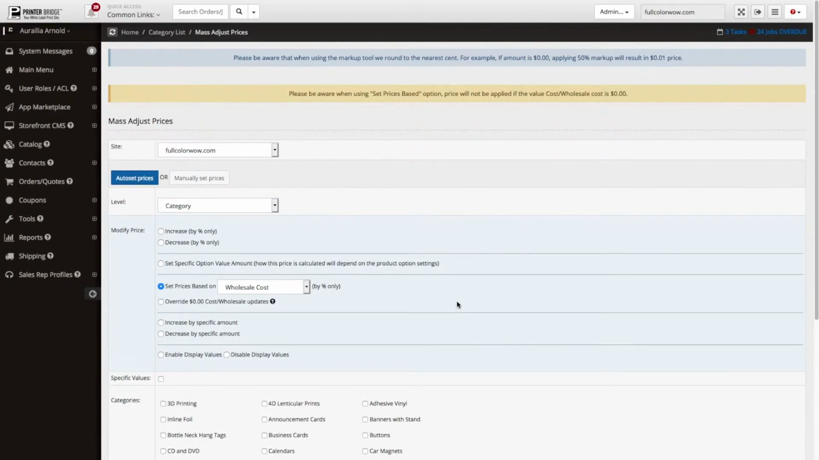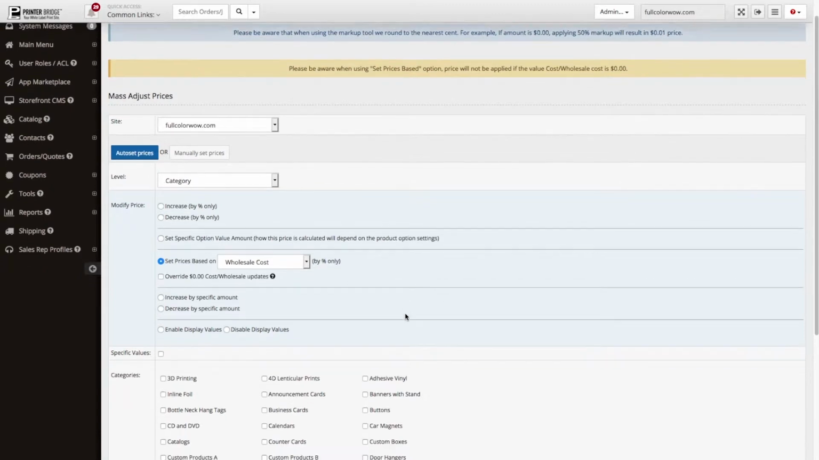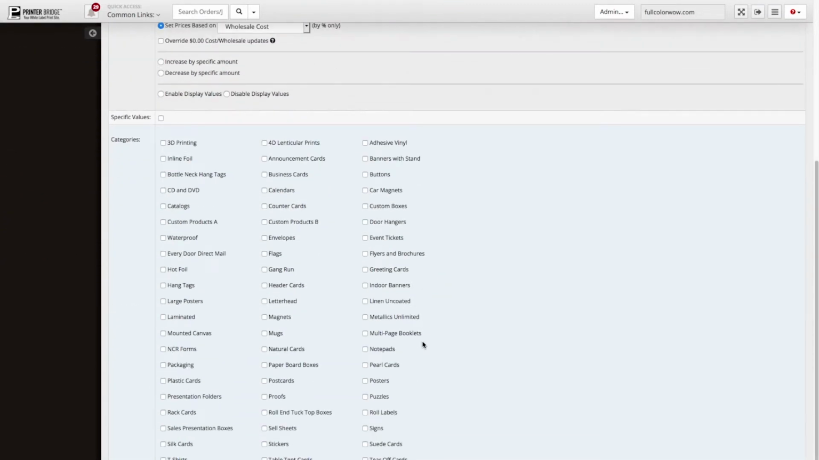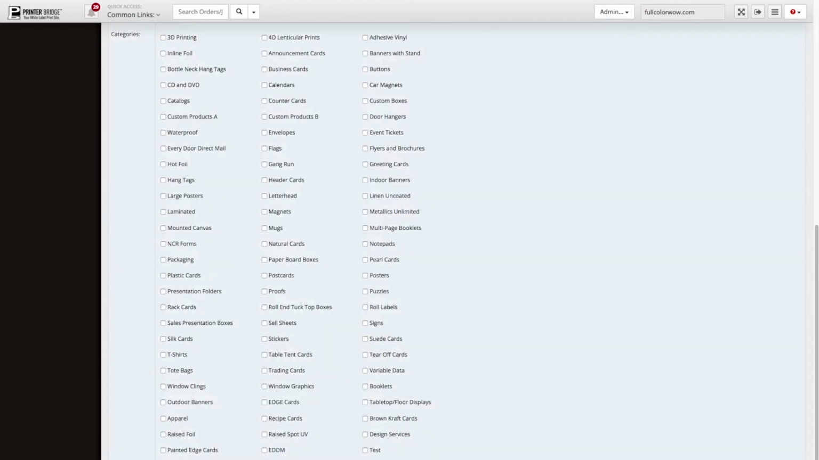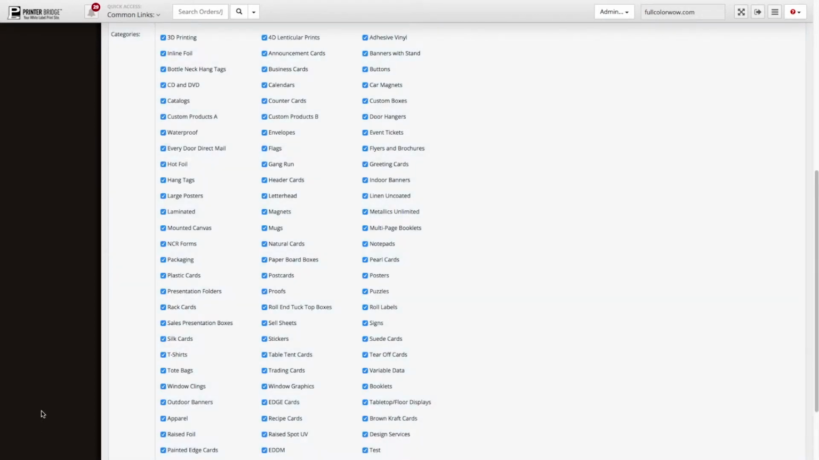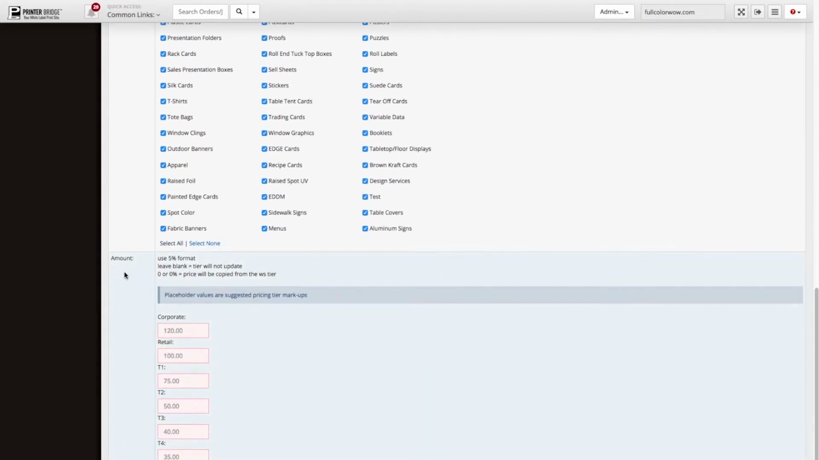Once you do that, you're going to get a complete list of all the categories that are enabled on your website. Now, to apply a global markup, you're going to have to select all the categories. So scroll down towards the bottom of the page and select all. Then scroll down to where it says amount and begin applying your markups. You're going to see the different tier levels, so corporate, retail, tier 1 through tier 6.